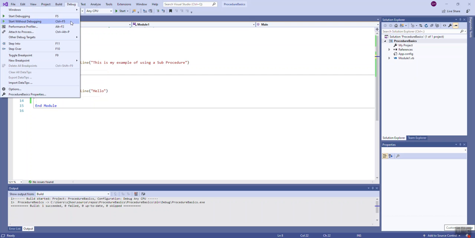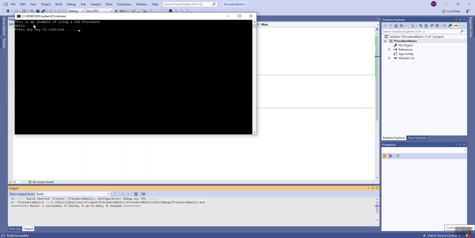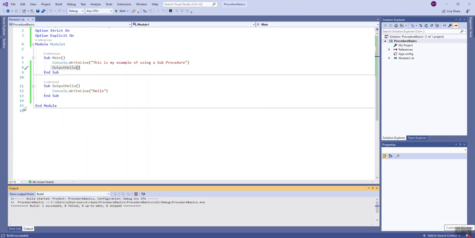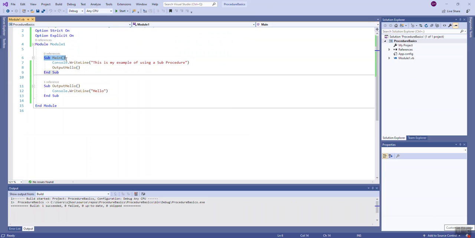It has to match up to the name as it's defined. So now if I execute this, I see this is my example of using a sub procedure, but now I see the word hello. When the program began, it found Sub Main, the starting point of every program, displayed the message, this is my example. When it got to the invocation, in other words, the call of OutputHello, it jumped down to this block of code and executed all statements within. In this case, we only had one statement that output hello. When it reaches the end of that procedure, it jumps back up and returns to Main.